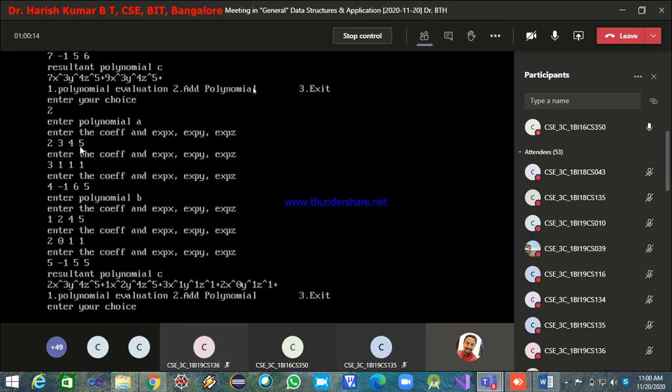And what we do is increment only the a pointer. A is made to point to the next term now, that is 3 1 1 1. What about b? B is still pointing to the first term, that is 1 2 4 5. Are people following? This you'll understand if you try to relate it with the code I've already explained.